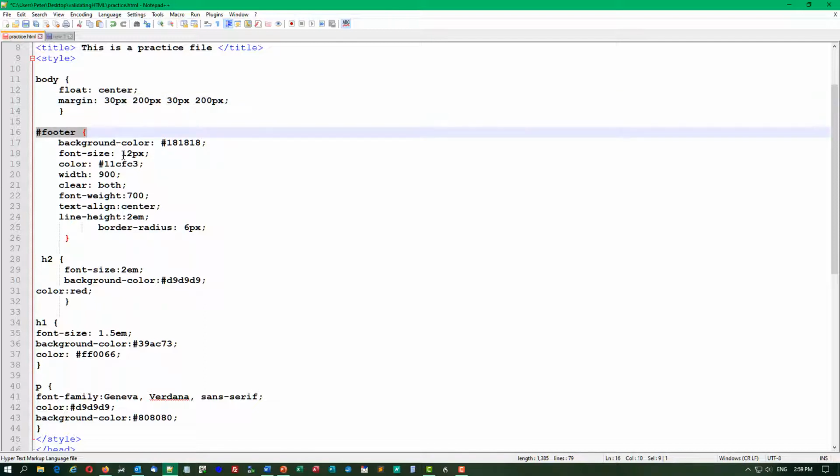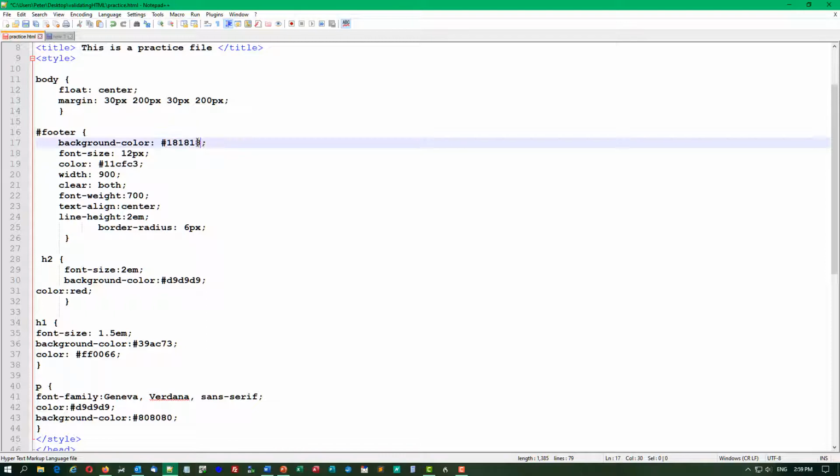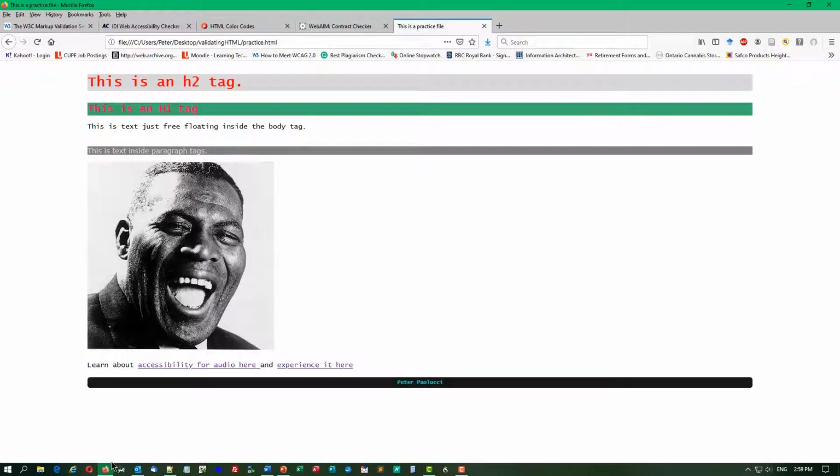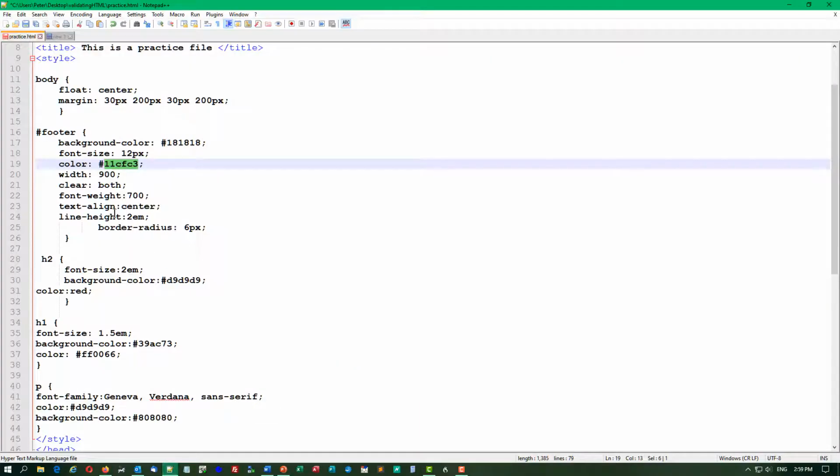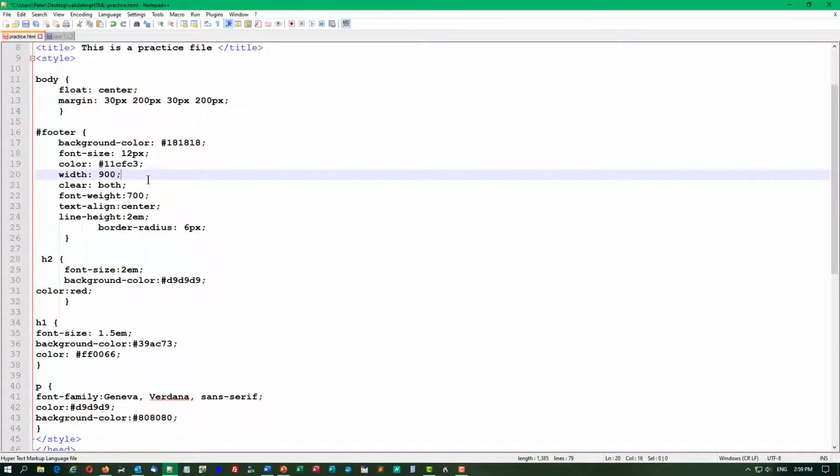I've also coded a footer with a background color here. This is the hexadecimal, a font size of 12 pixels. The color is the foreground, that's my font color, and as you can see, that footer is here. Where's my Notepad Plus? It goes 900 pixels wide, clear both margins. The font weight is how bold it is. The text alignment is in the center. The height of the footer is 2 EM.